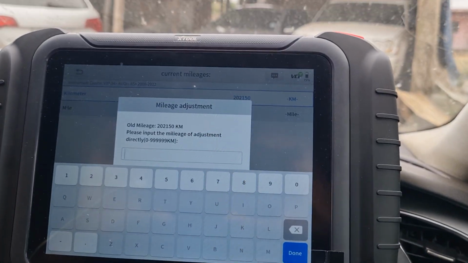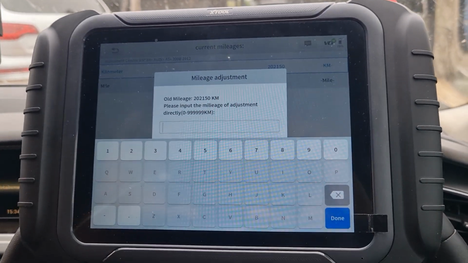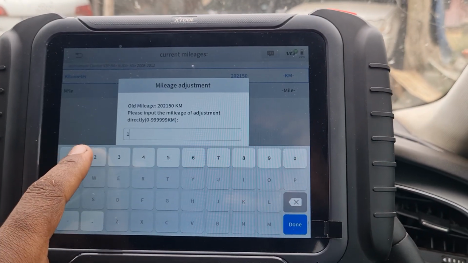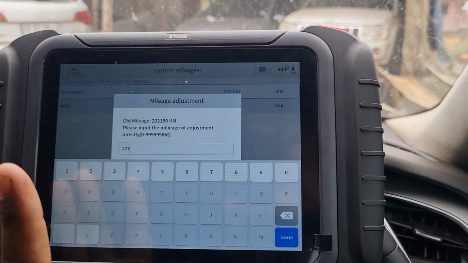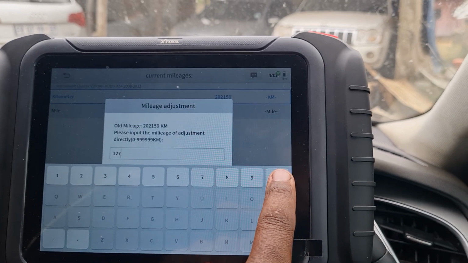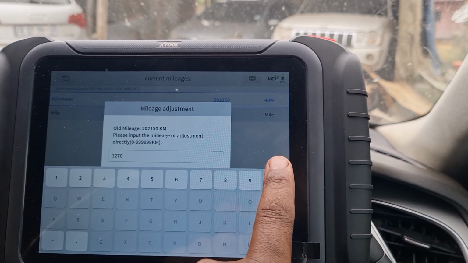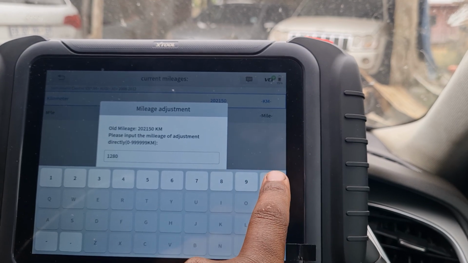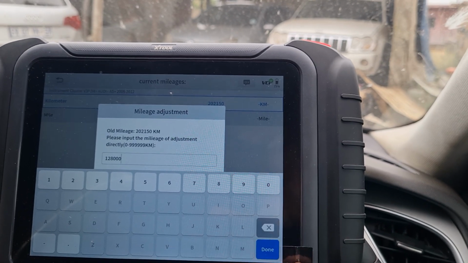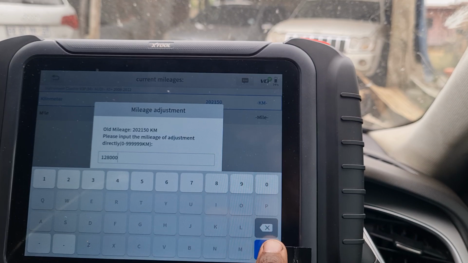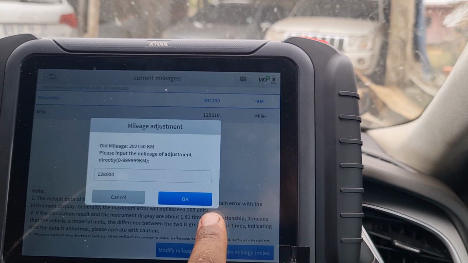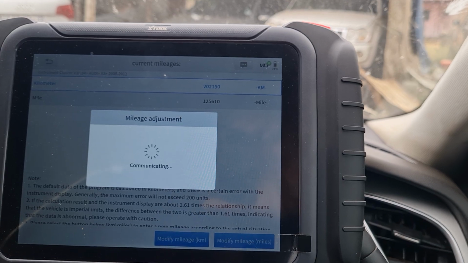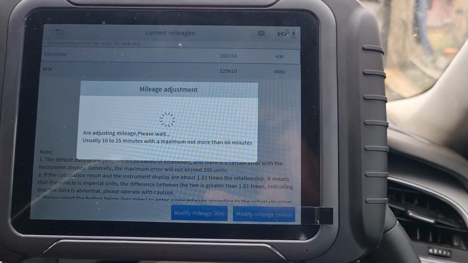Alright, so in my case, then we will say 127. This is for educational purposes. Let's say 127. Let's rather say 128,100, and then we say done. And then we say okay, yes, communicating.